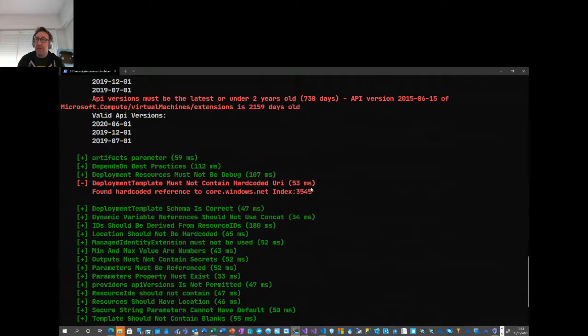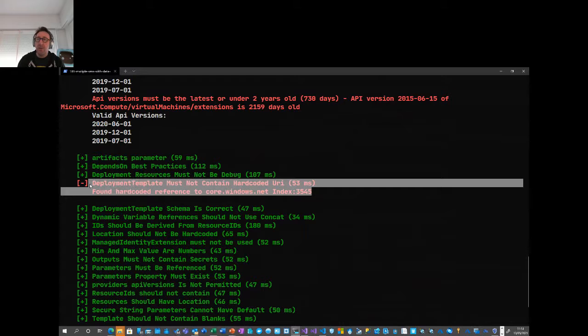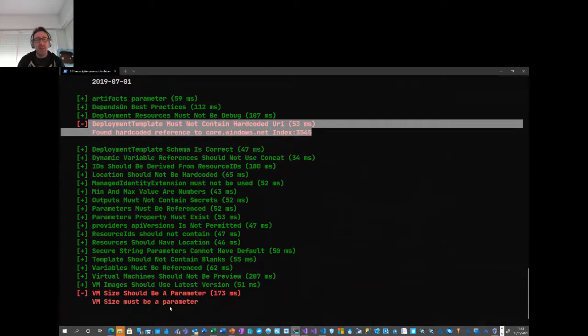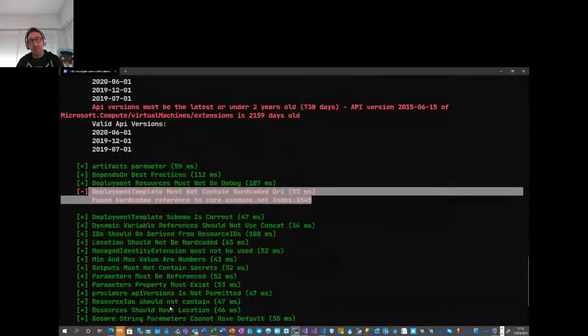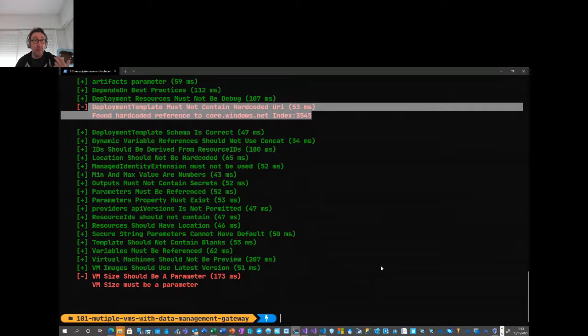And as you can see, there's some don't do hard-coded URIs, don't do all these things. So you get a lot of feedback on this system to see whether you created very nice ARM templates when you're doing Azure development.